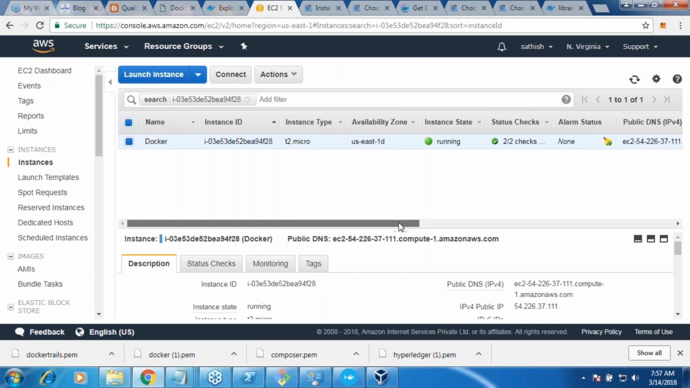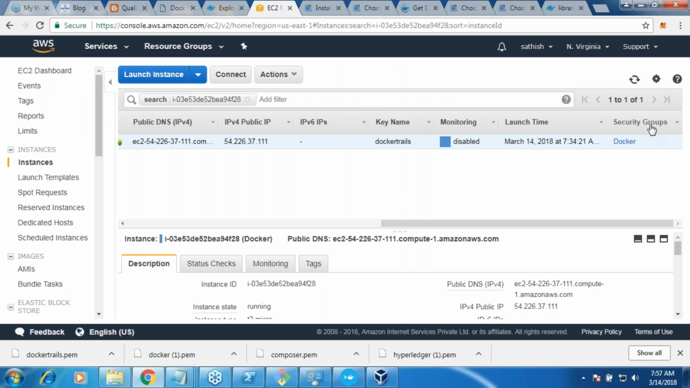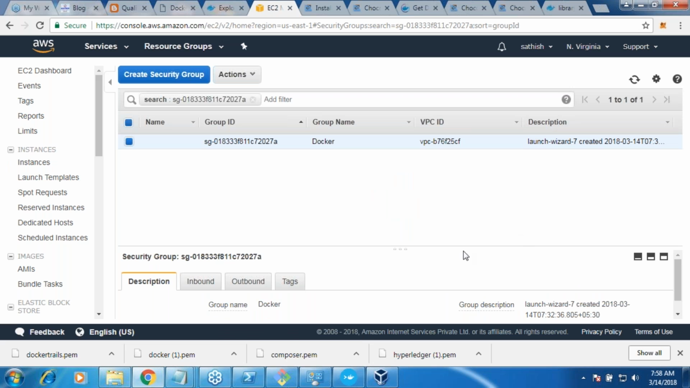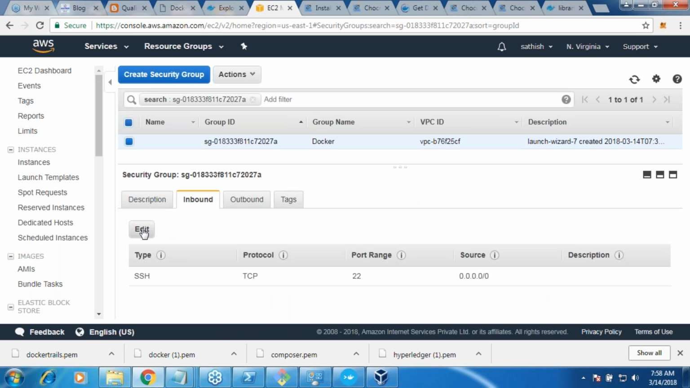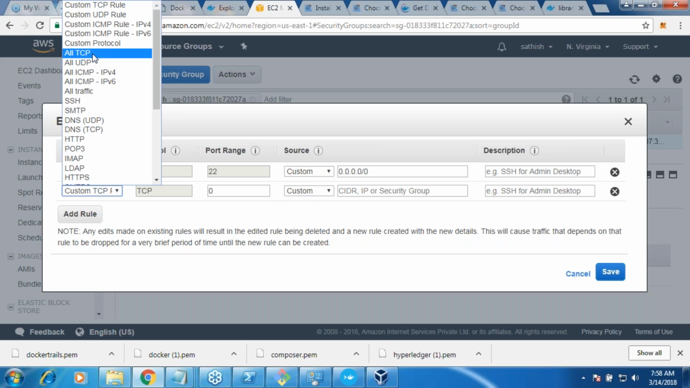So in your EC2 machine, just scroll to the extreme right, and you would be seeing something called a security group. And if you remember, we have called it Docker. So let me click on this. Okay, and in here, are you seeing inbound? Click on this, edit, add a rule, and select a rule saying all TCP.